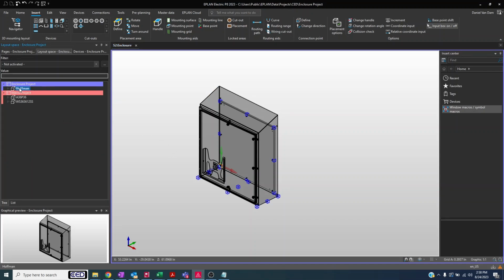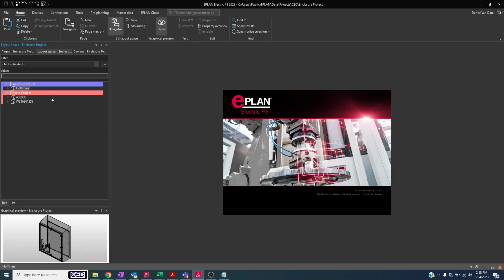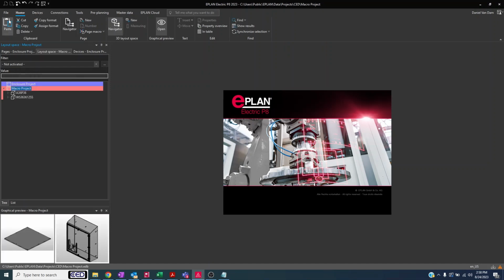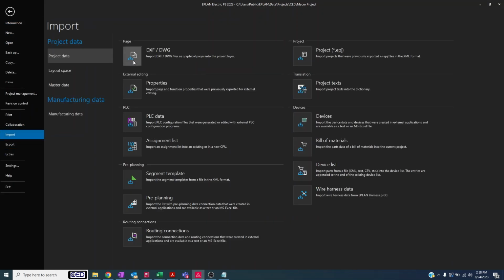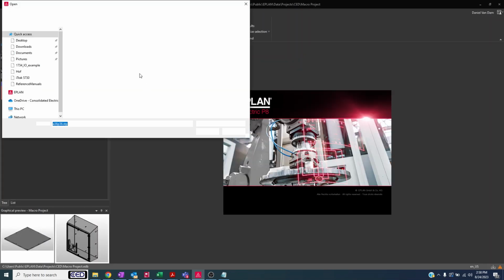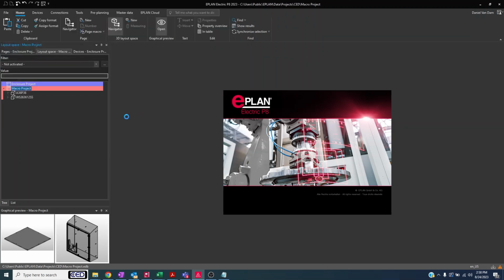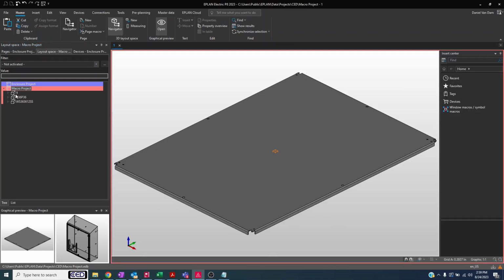So this is the last one I created. I'm going to delete that. And I'm working in this macro space. So I'm going to make a new, let's see, I want to do an import of a layout space, a step file. And then I need to go find the one I'm working on, which should be, I'll do this one first because it's going to be simpler. At least I hope it's going to be simpler.